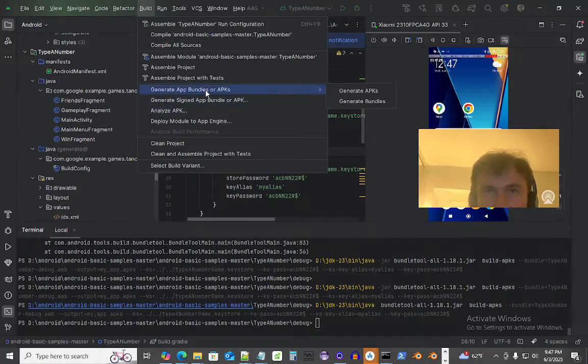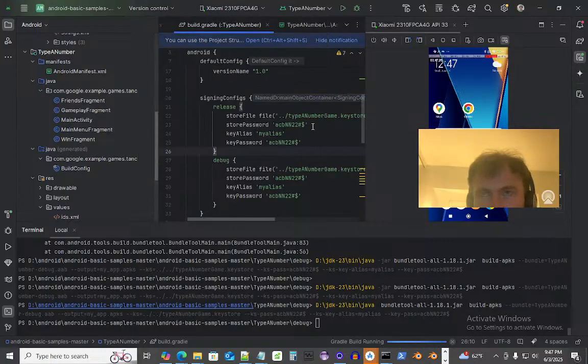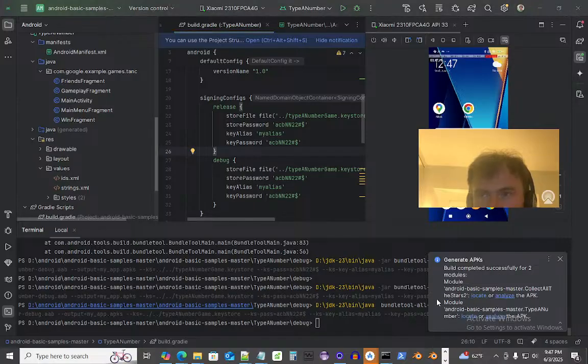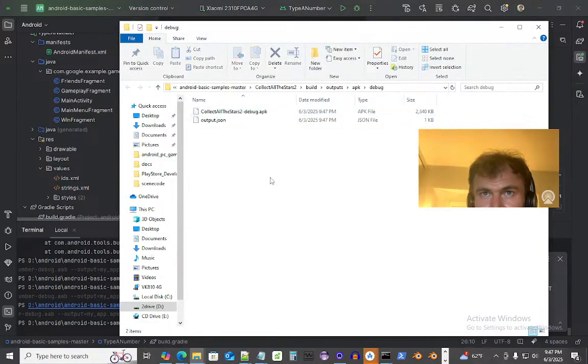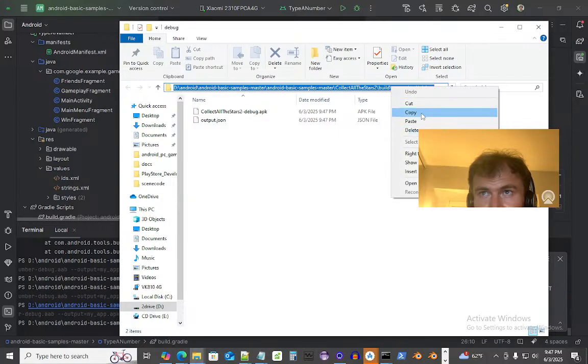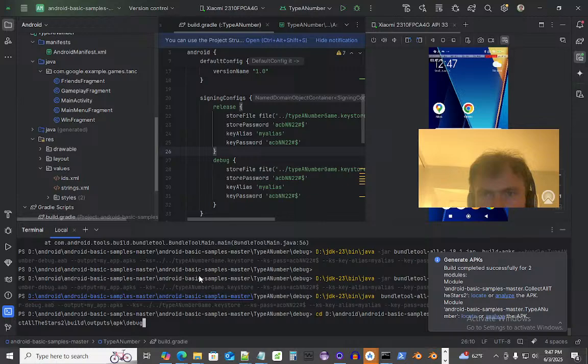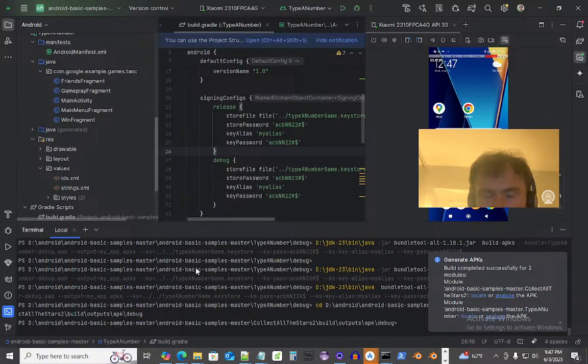Build, generate app bundles or APK, generate APKs. I think I'm just making it way too complex and I'm not even doing it right. Okay, locate. We could just do this and just push this onto the device.